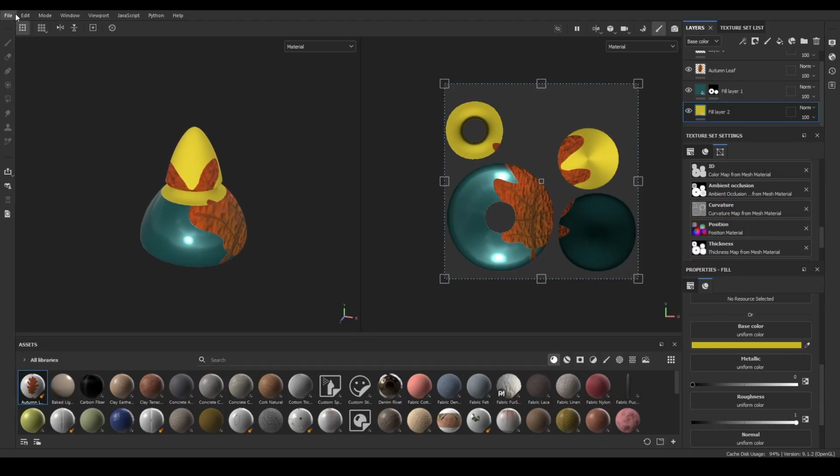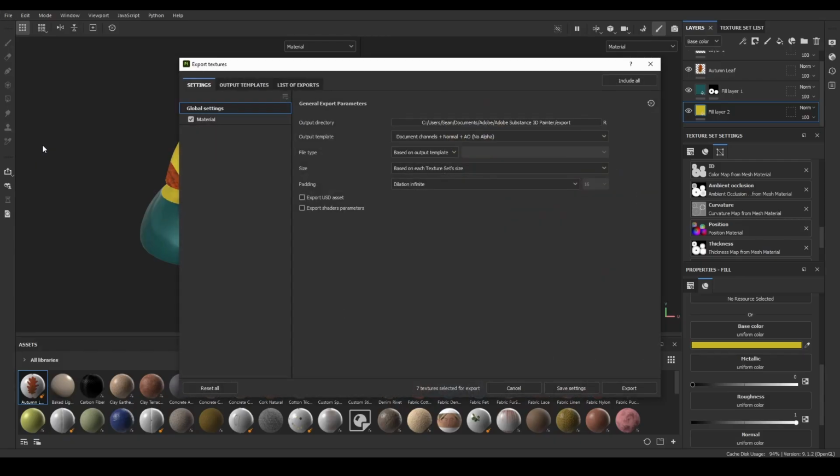So let's go back to File, Export Textures. Then we're going to select the template again. That's glTF PBR metal roughness. And we're going to have a preview. I have to reset the folder. All right, so our folder is selected. Our template is selected. Then yes, we do not want any padding.